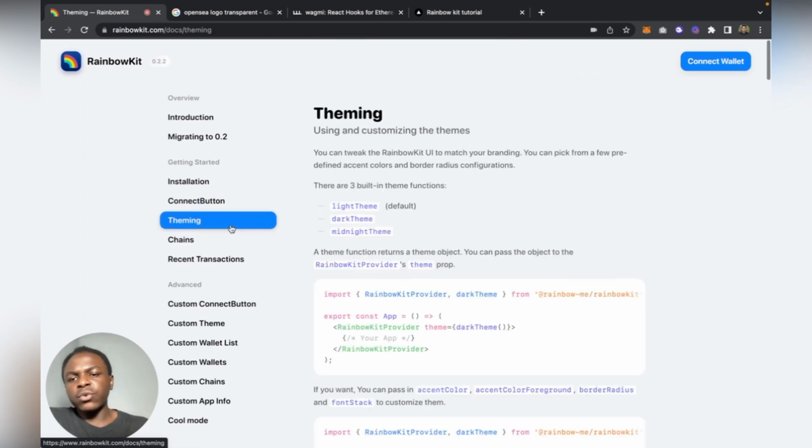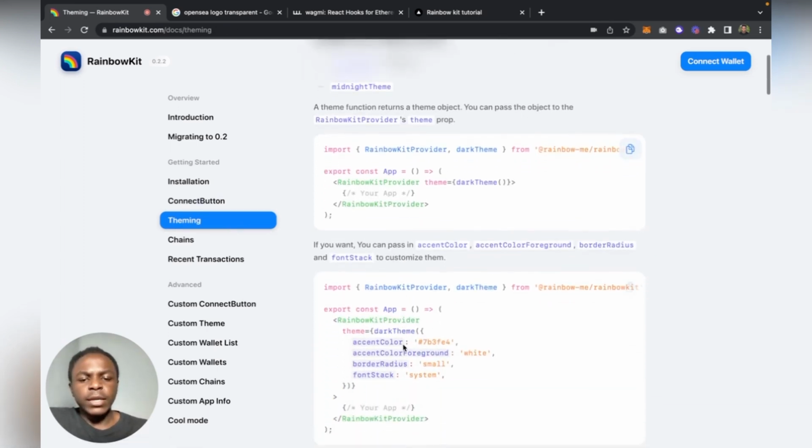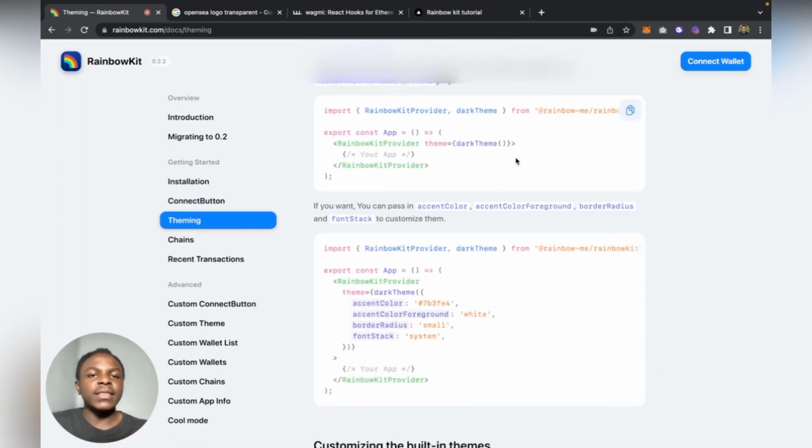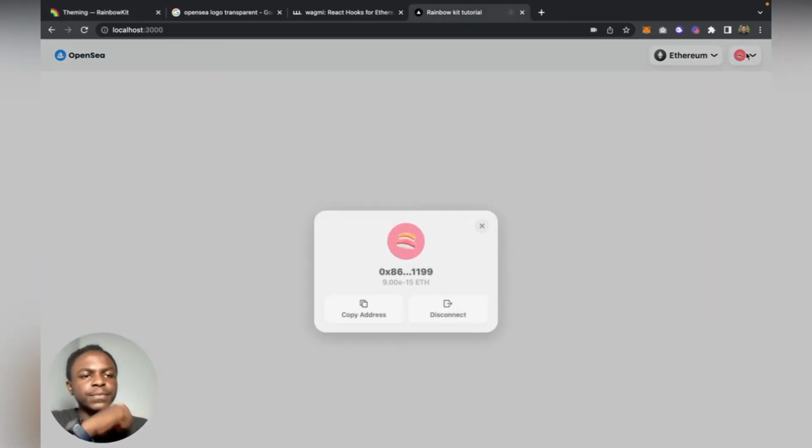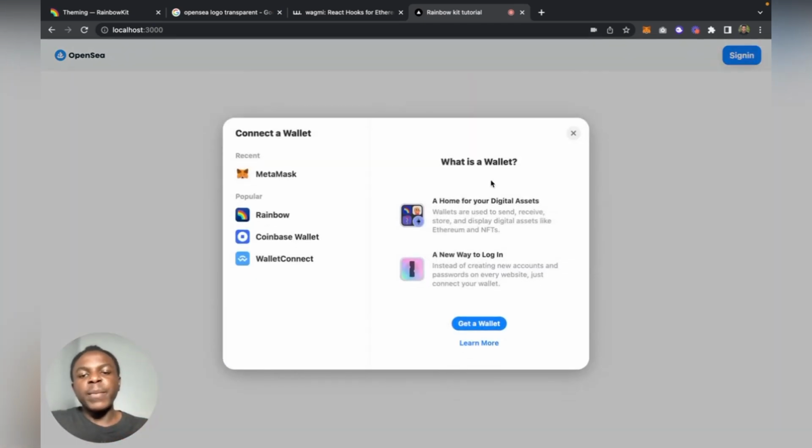So going down, we have theming. So you can also customize the theme. And talking about the theme, this is the theme that you're talking about. Let me disconnect. So you see when you're trying to connect, this pop-up is right now white, but you can customize it. Maybe you have an application that is in dark mode.